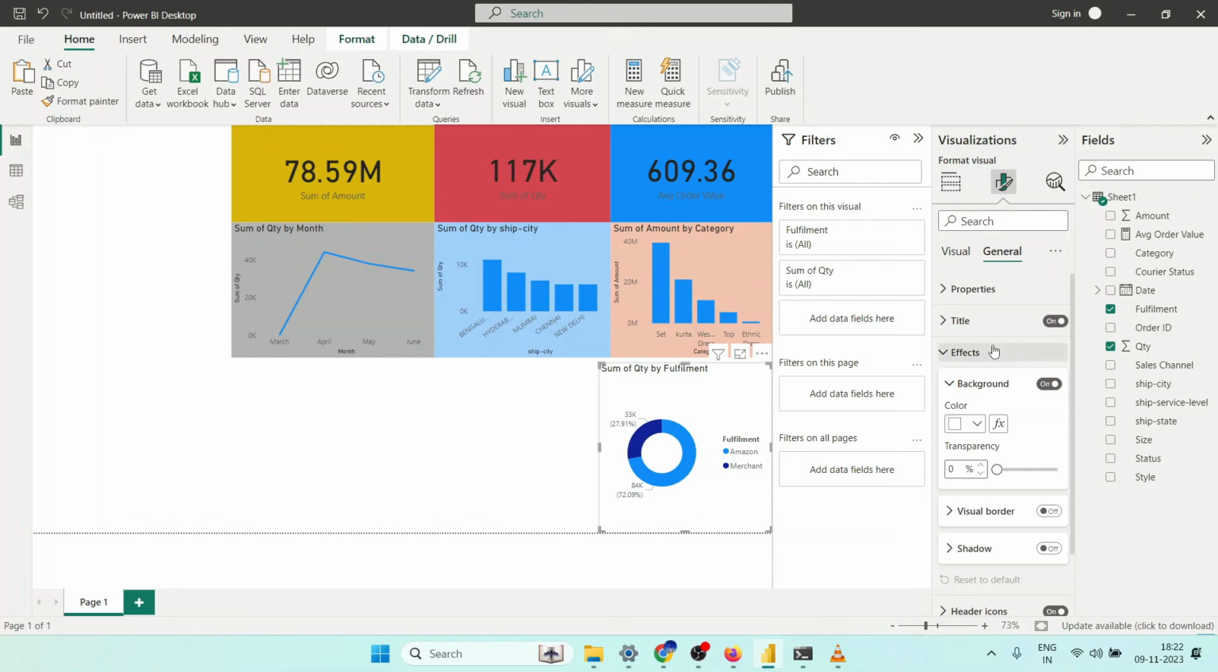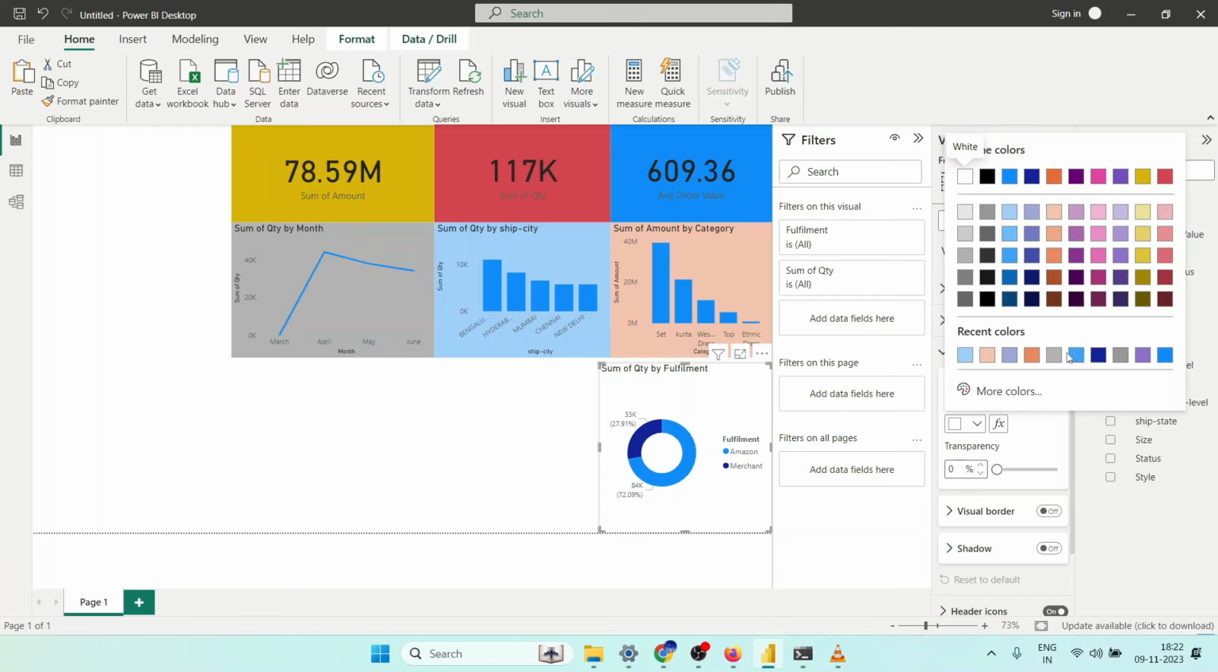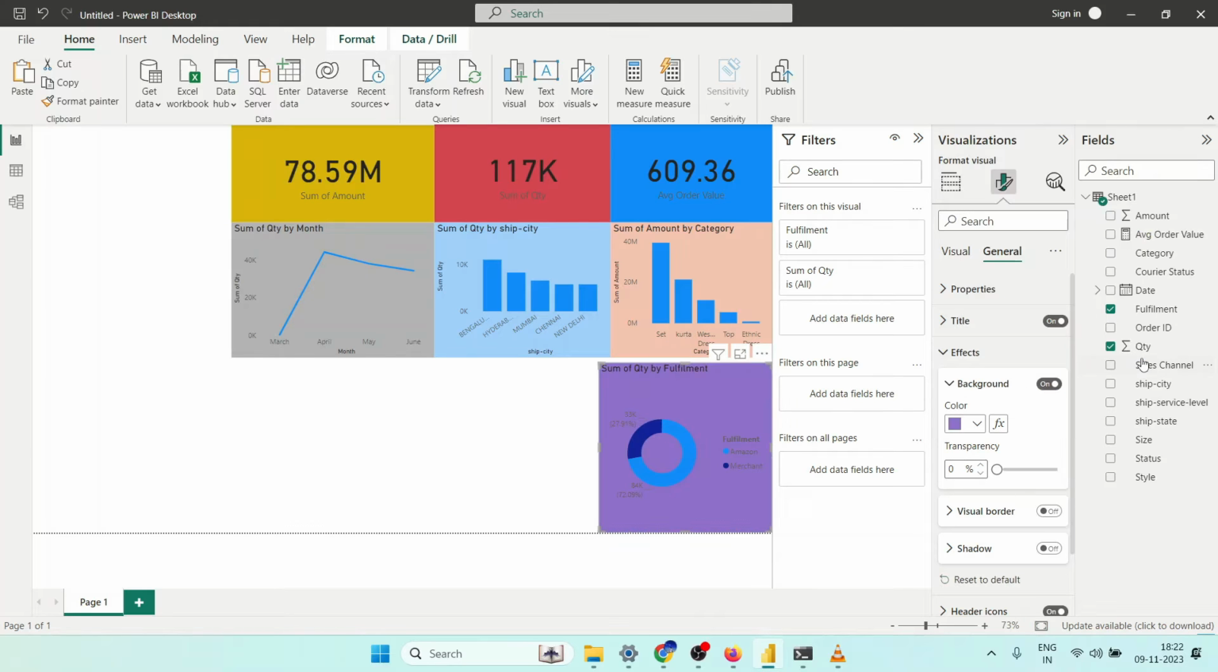So let's change the background color. Let this color be right now. We will change it later on.